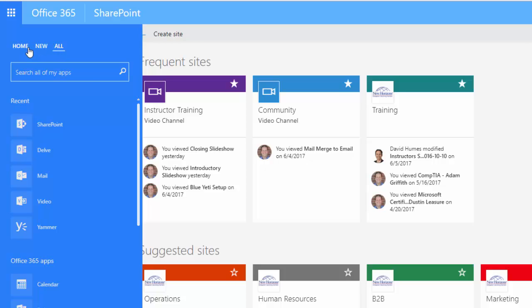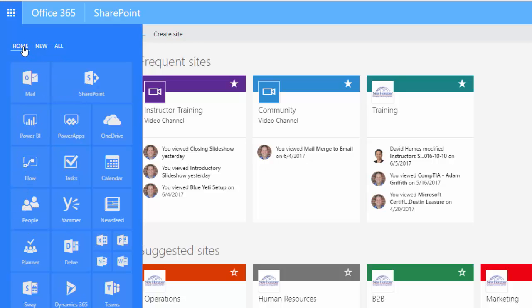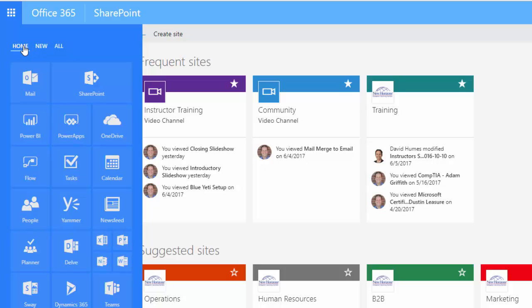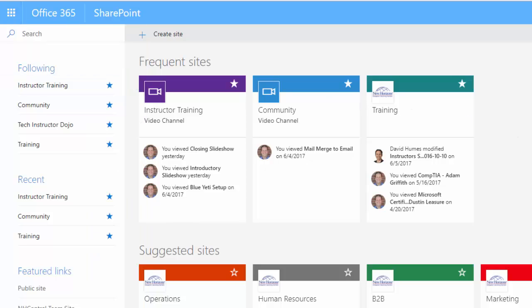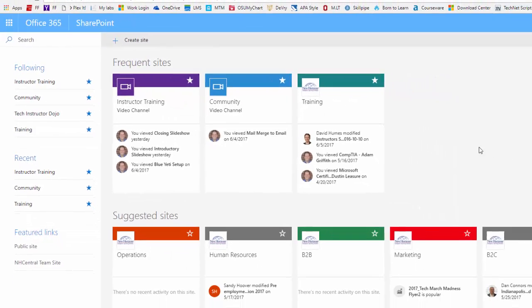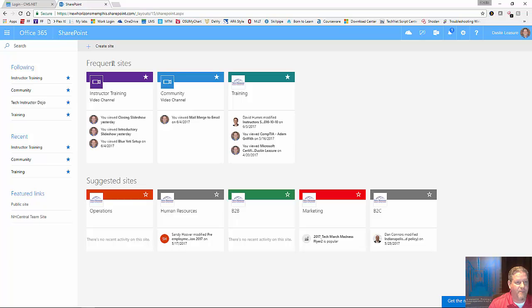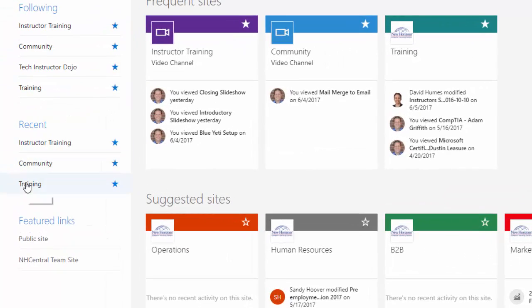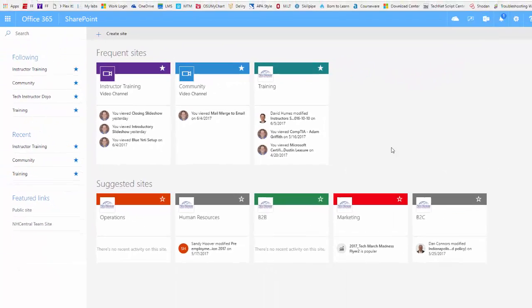Either way, I like to keep the tiles on mine with Home. And if you click New, obviously it'll show you if there are any brand new apps. So on my Home tab, I want you to notice that I've clicked on the SharePoint tile here, and this is what I like to call the SharePoint launch page. You're going to see some of the sites that you've been to recently, and suggested sites down at the bottom if you have any sites you're following or recent sites you've been to and so forth.